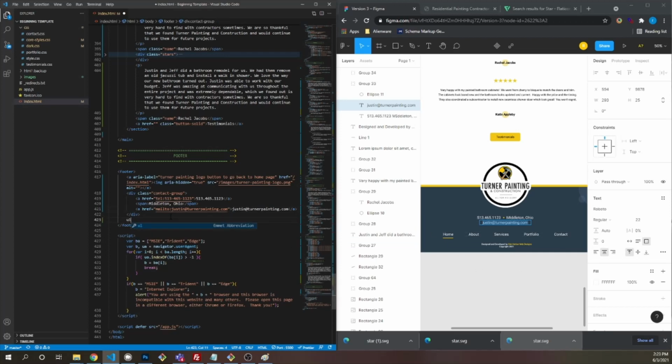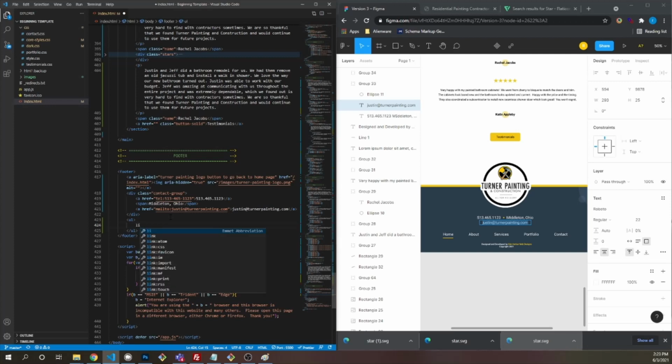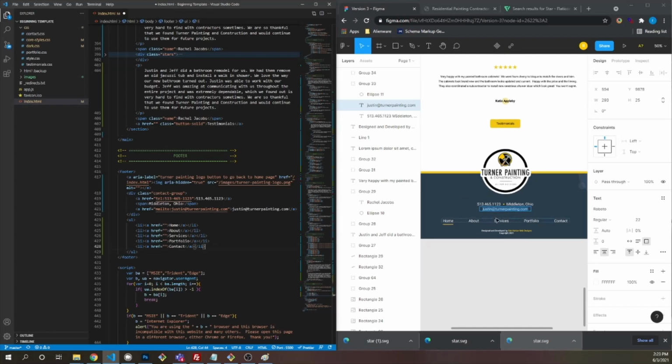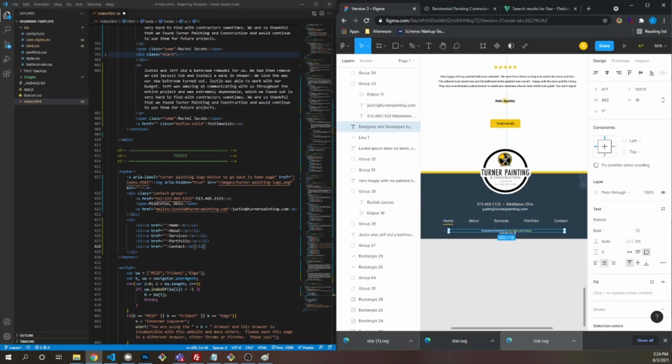So then we're going to go down here. LI. And it's going to be a link. And it's going to go to the home page. Let's do this a couple times. Home. About the standard 5-page website. Services. Services again. And portfolio. And contact. I think that's good. So this, we can make its own span.